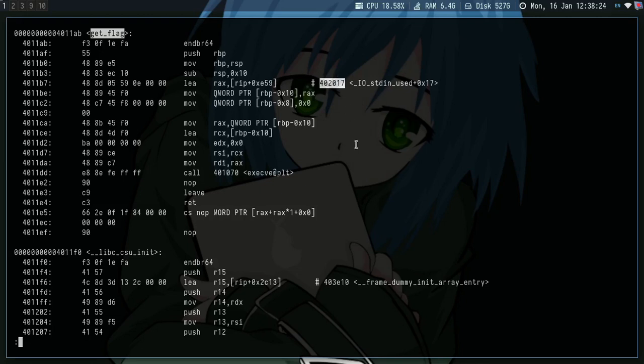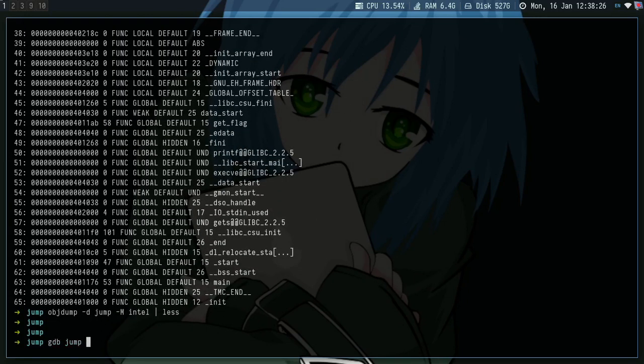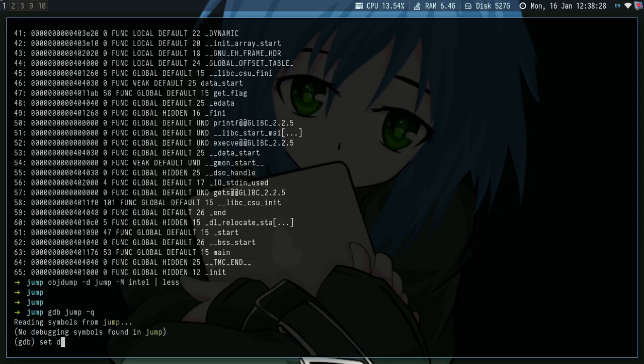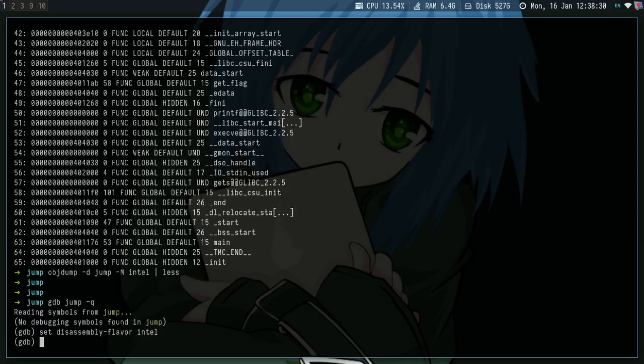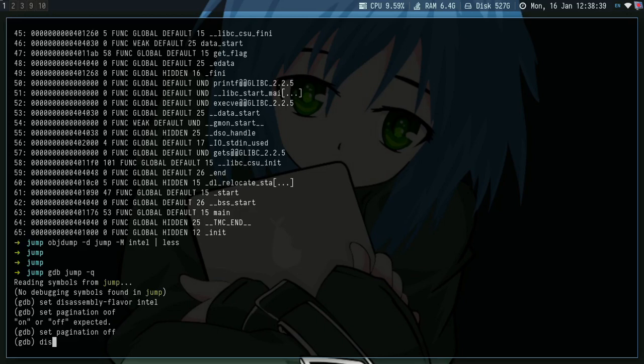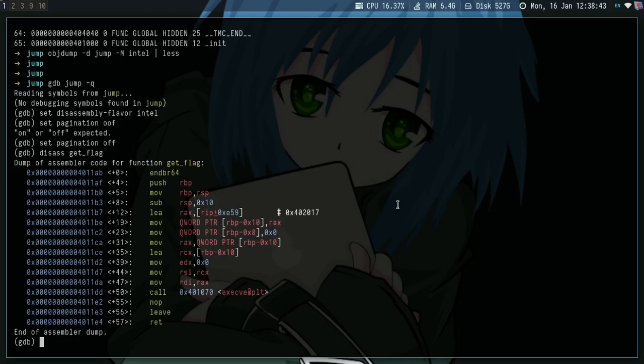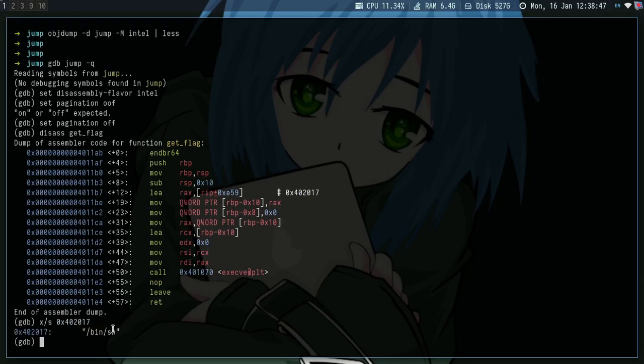So we can use GDB to check that, and we can set the disassembly flavor to Intel, and also we can set pagination to off. We can disassemble get_flag, and we can see the string here, so we can examine the string from there, and we can see it's /bin/sh. So if we jump into this function, of course we land in a shell.